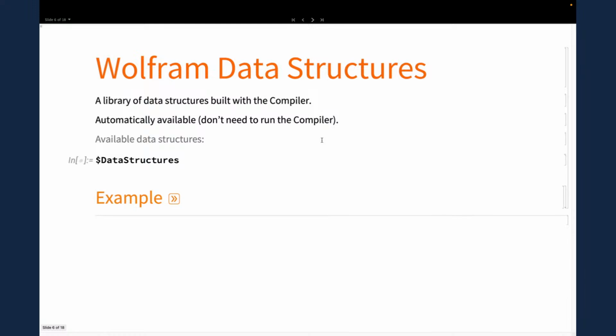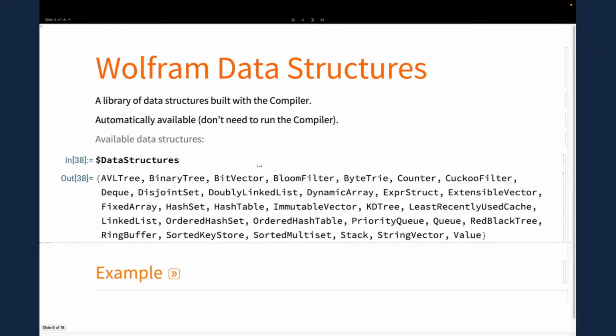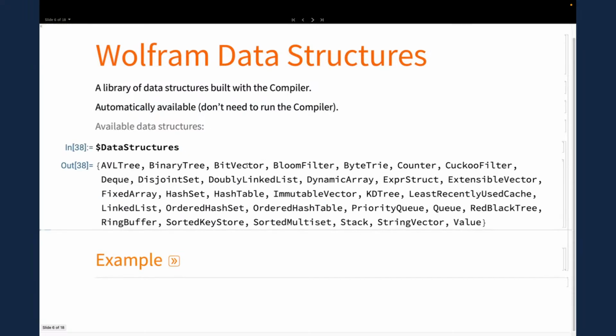Another feature that has been existing for many years is the Wolfram data structure library, a library of data structures built with the compiler. One of the things about these is they are automatically available. You don't need to run the compiler. We've done all the work, and you can see here a list of the data structures that we have available. We add to these and improve these with every version. And if there are things you think are missing, let us know and we can see about adding them.